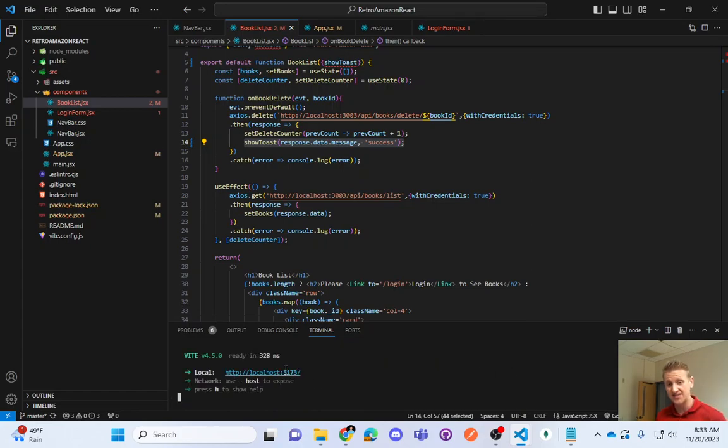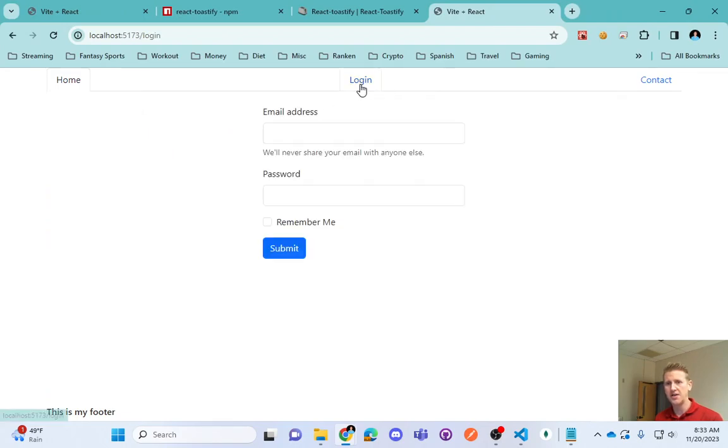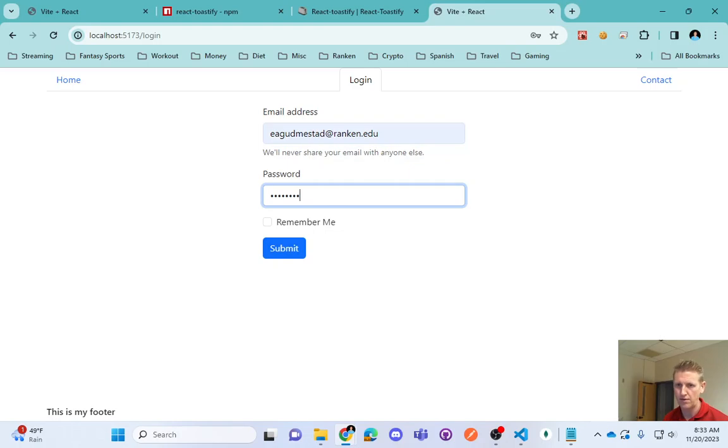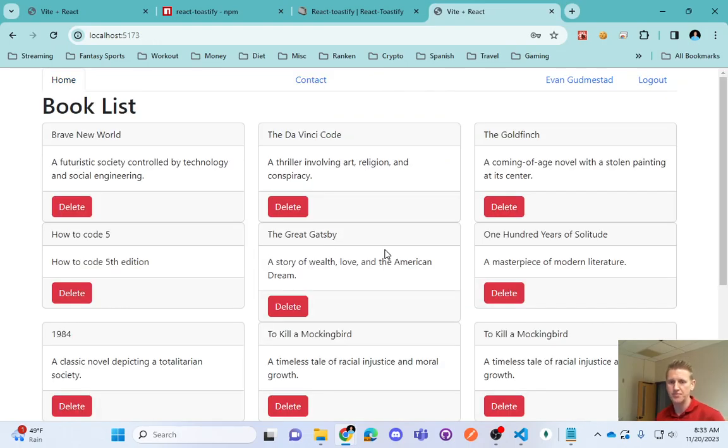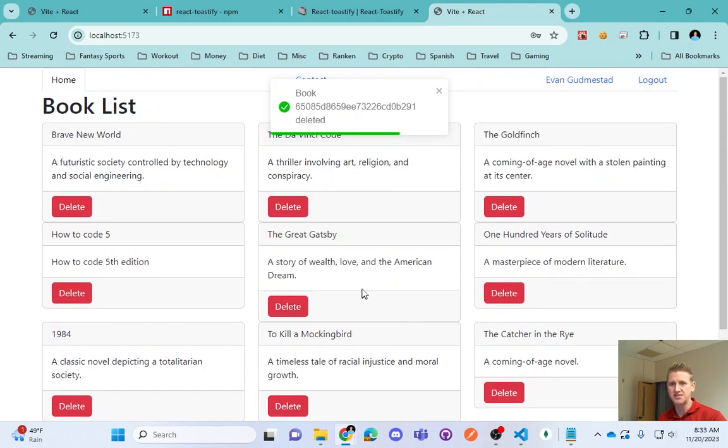So now if I run this thing and I boot it up, I'm going to need to log in and submit. If I go down to Kill a Mockingbird, click on delete, and there it says book deleted. And that's a super simple dependency to bring in, and that's kind of a neat little feature.